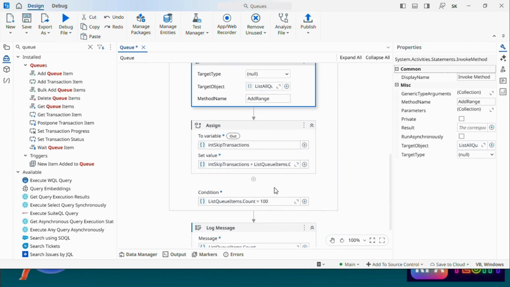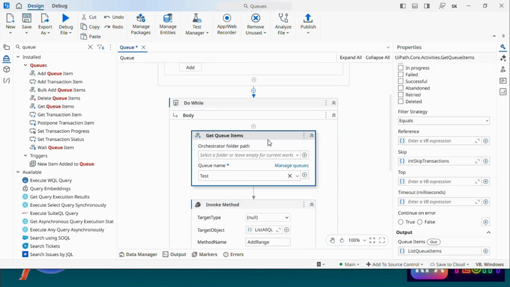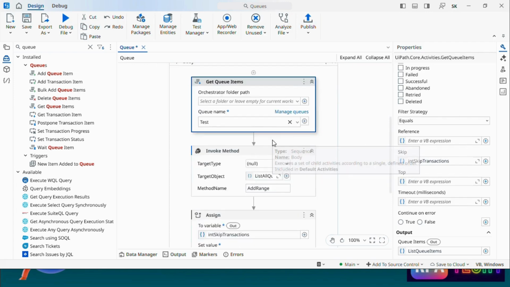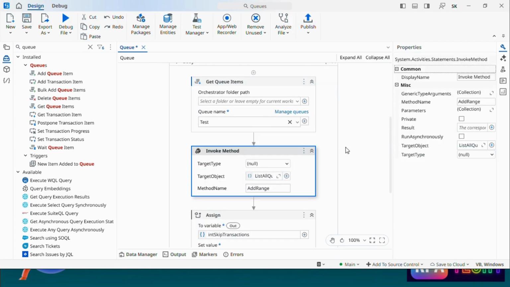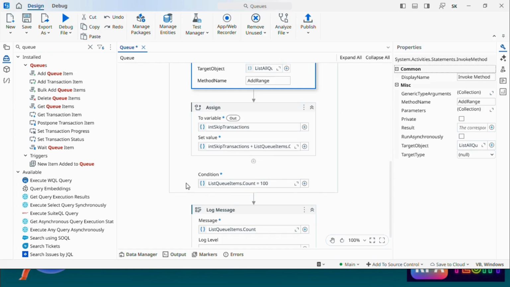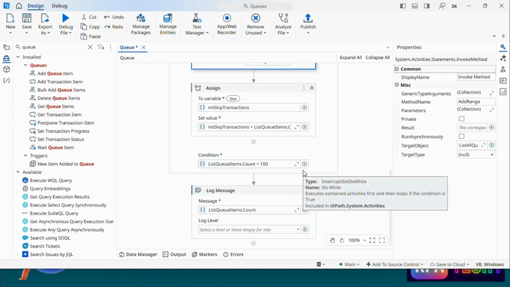So now the third time also this condition will be true, right? And then it is going to get the queue items again. Now the skip transaction counter would be 300, right? So now it is going to extract the remaining 50 transactions and we are going to add them in the list of all queue items. In the fourth time, the condition will fail, and then it will exit the do while loop.